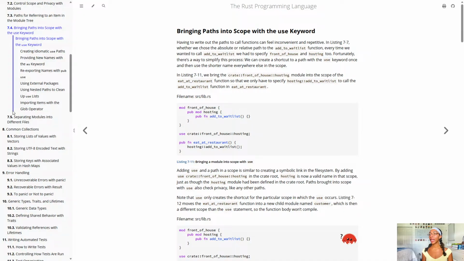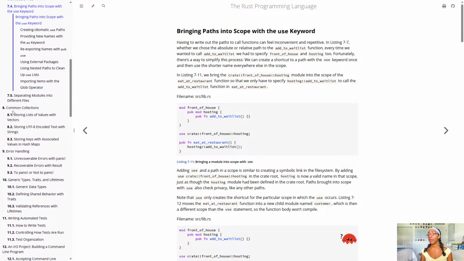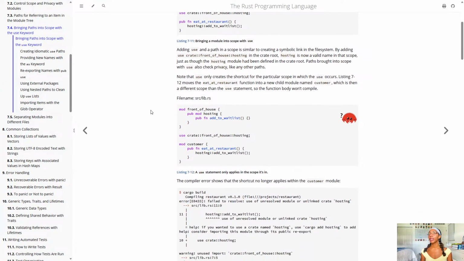Adding use and a path in a scope is similar to creating a symbolic link in the file system. By adding use crate::front_of_house::hosting in the crate root, hosting is now a valid name in that scope, just as though the hosting module had been defined in the crate root.